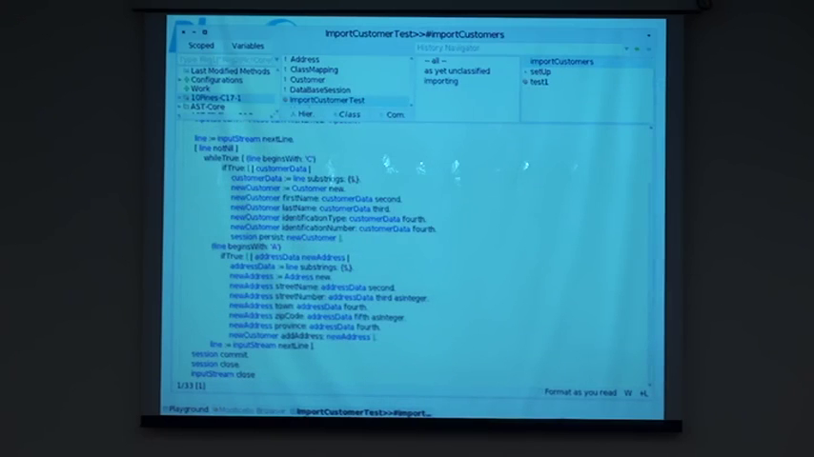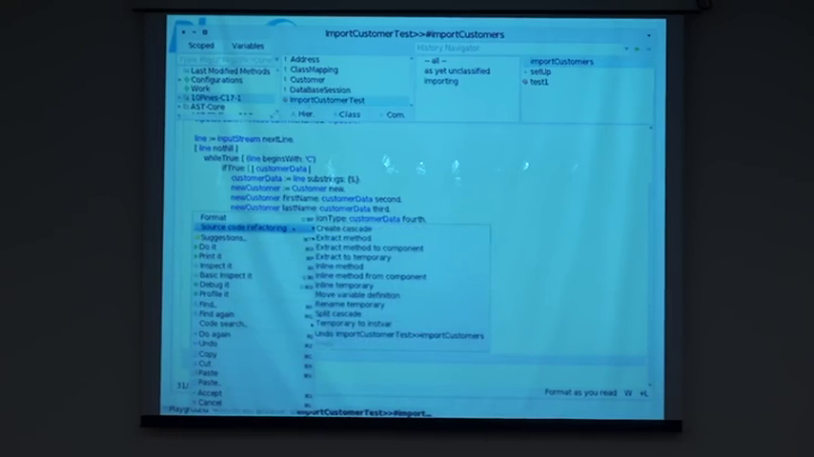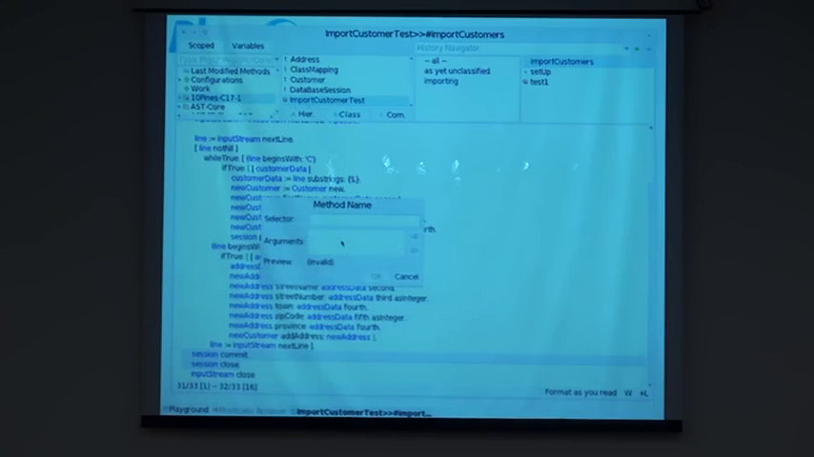So I'm going to do the second extract method. I'm going to put this. It's all right. We can discuss that later, but no.